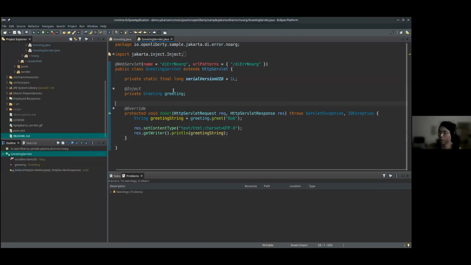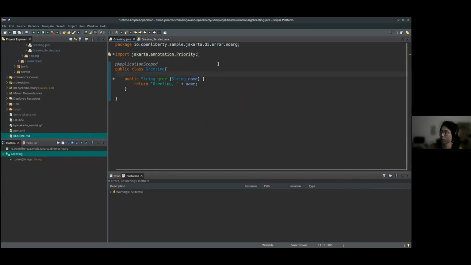So here I have a very simple project that is meant to be run with Open Liberty, which is just a simple framework for microservices. I have a web servlet with this URL, and I created an object that is supposed to be injected called greeting, where I use this object to use its method called greet with a string here. If we take a look at the greeting object class, we have just a simple dependency class that has the method that I mentioned before.